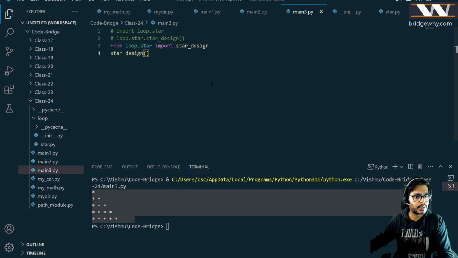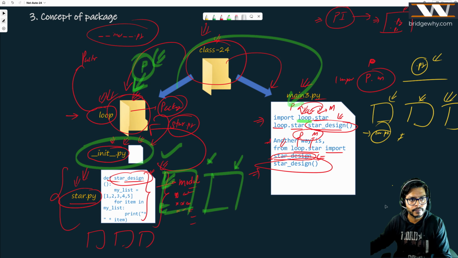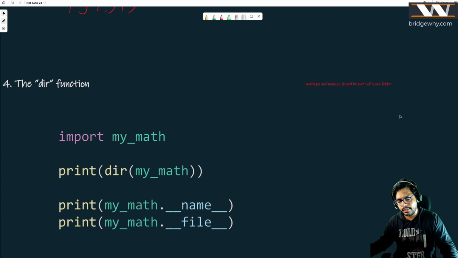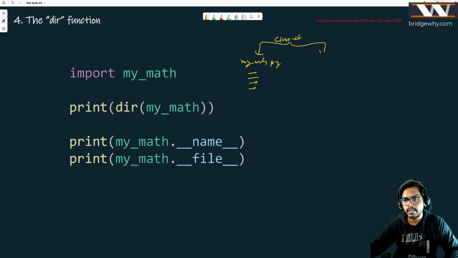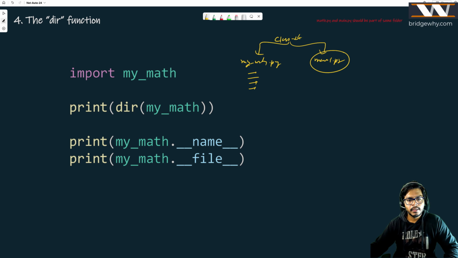Yeah, perfect. So now, I would like to tell you another interesting thing, and this is the dir function here. As you all know, we have one math module. We have our class 24 folder, and inside that my_math.py file, which has 4 functions, you all know, right? And along with that, I have a main file, maybe main1.py.